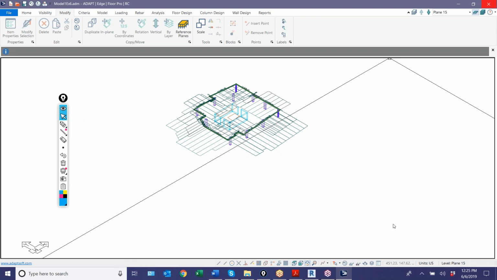Now my model is not responding here. Let's see what's going on. Still catching up.